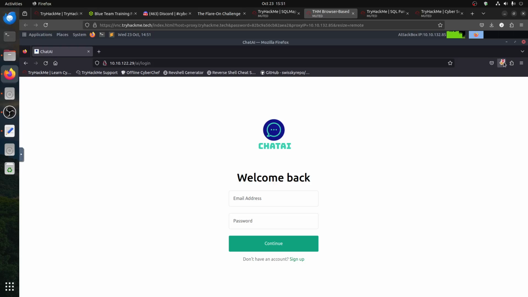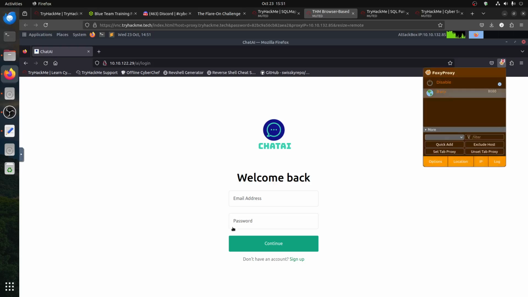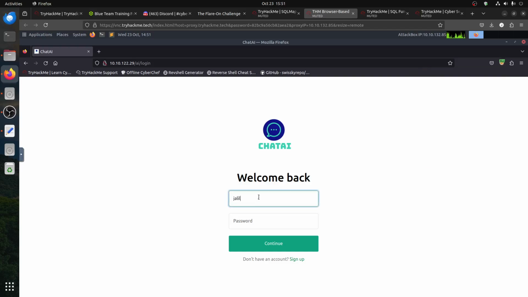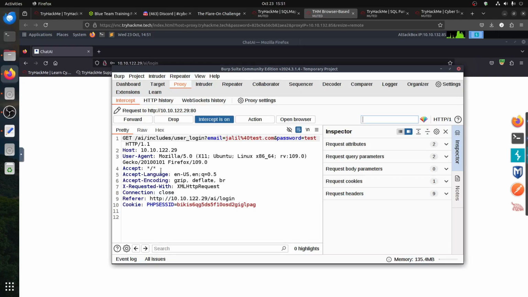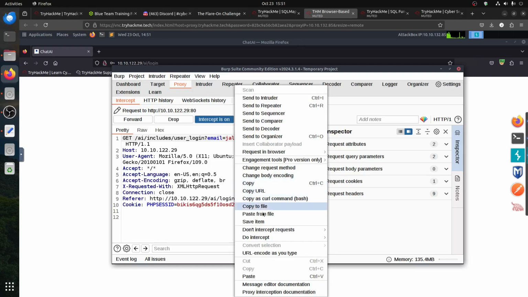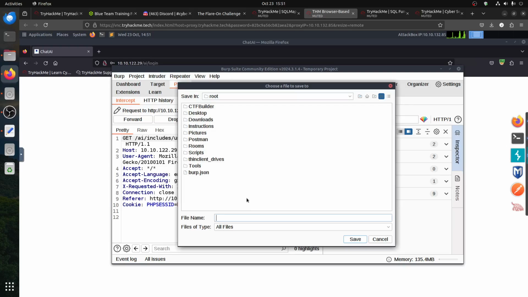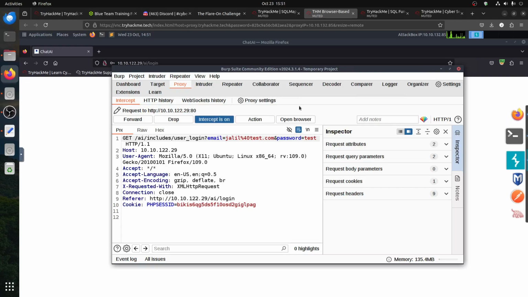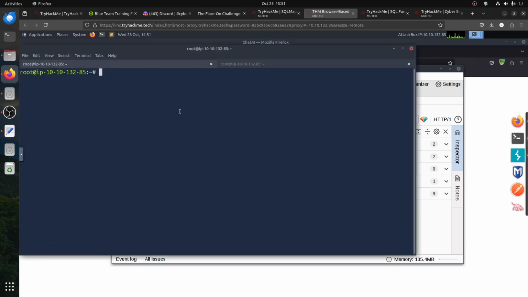So for example, we can use the proxy, and we can just make test.com and test and submit, and you can have the request in the proxy here. So we can copy to file and call it request.txt, and I can come here and do the same thing we did before. I can just say sqlmap -r my request.